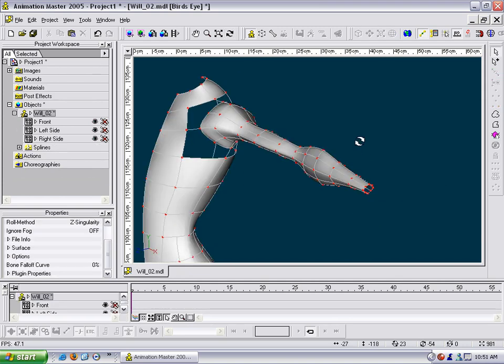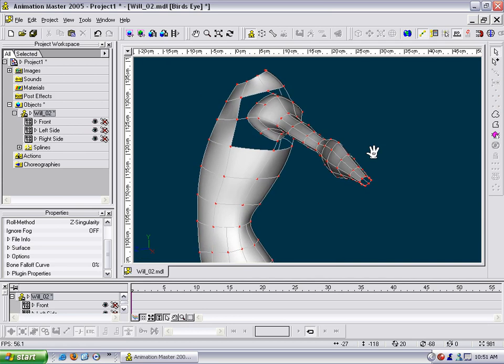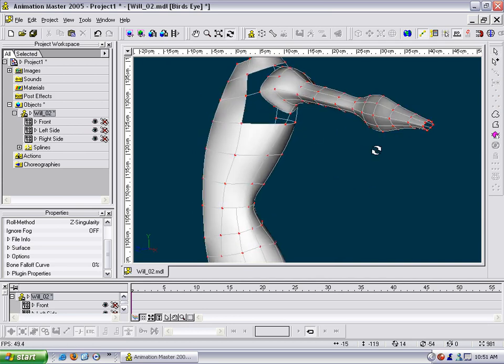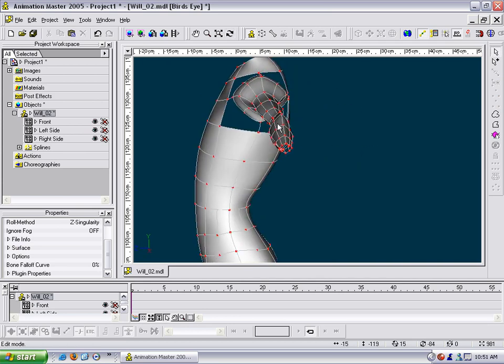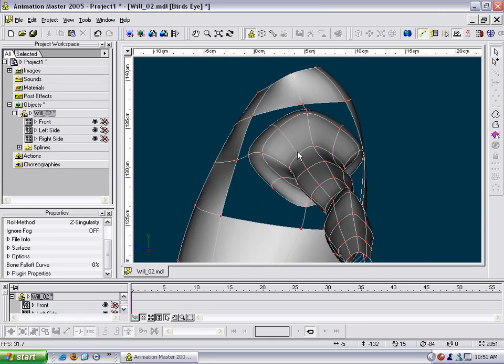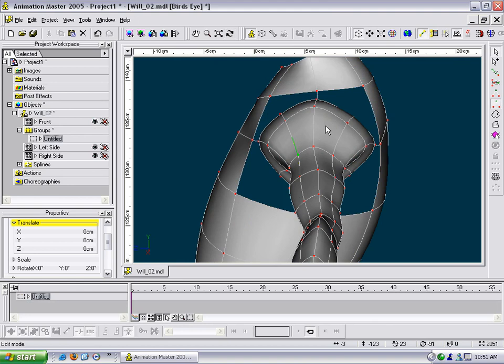Okay, so now you can see what I've done. I've put another spline in between all those other ones so that I can have a little better deformation and some more detail in the model. So what I'm going to do now is start to kind of shape it out the way I want to.